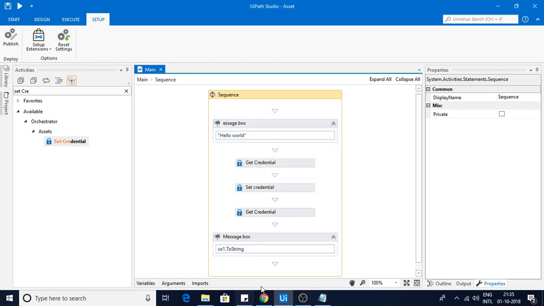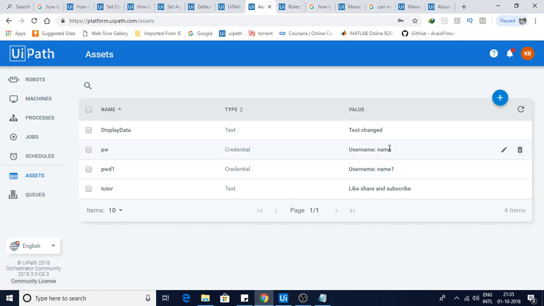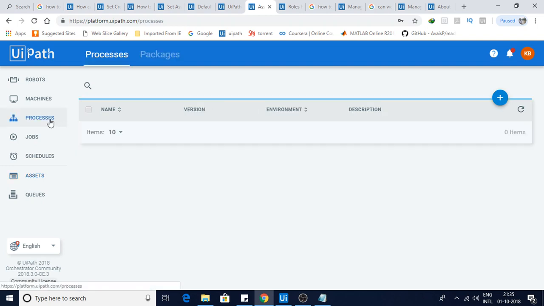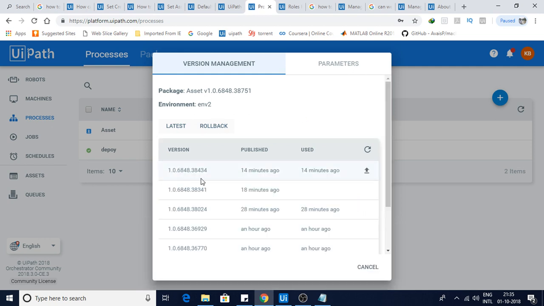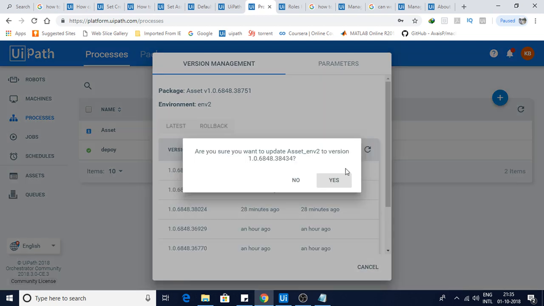My intention is to, you can see this one, right? Username is name, right? So my intention is to change that username to something else. I did the changes in the code. I changed that username to username 1. So I'm deploying that code here. Okay. This is the latest code. So I'm using that here.